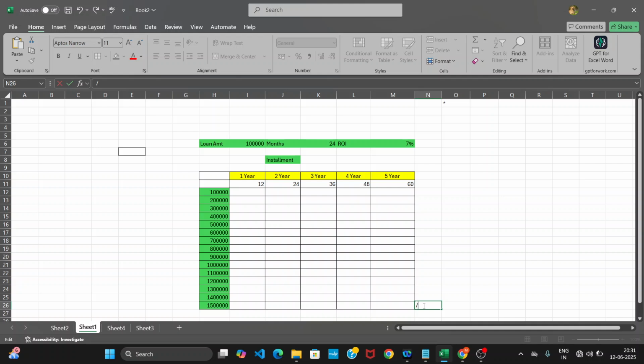Hi friends, today we are going to learn how to use the data table feature in Excel, especially for financial calculations like EMI, equated monthly installment. So friends, what is a data table? A data table is a powerful tool in Excel found under the What-If Analysis section. It is especially useful in financial analysis, such as calculating loan payments, interest rates, or investment returns.